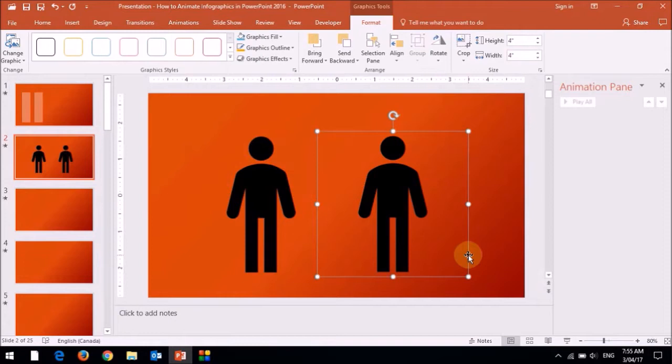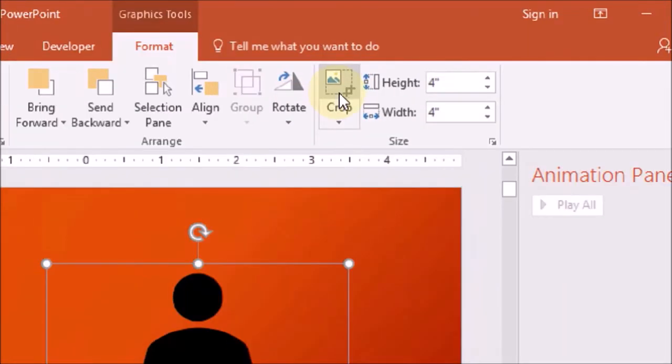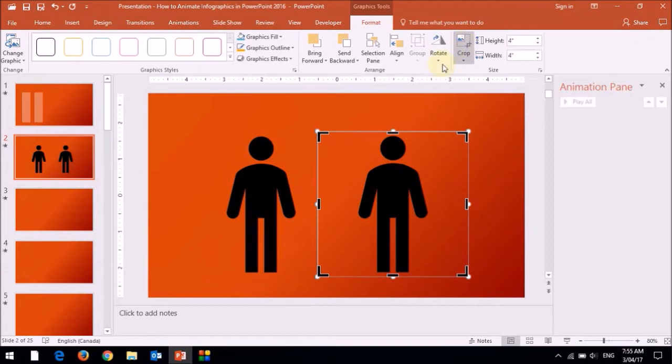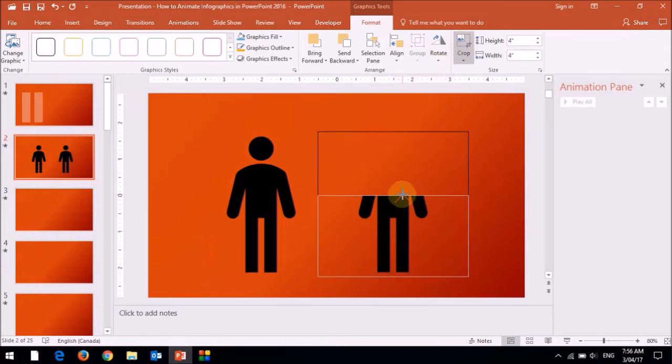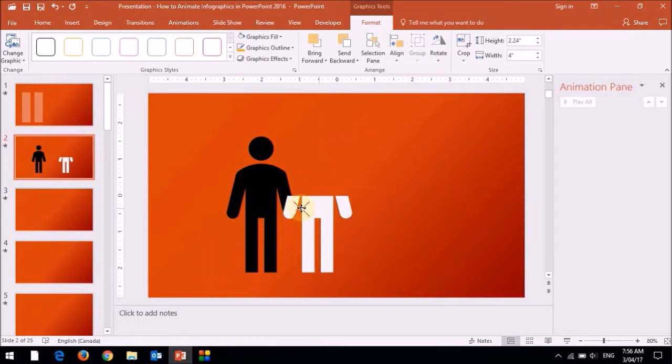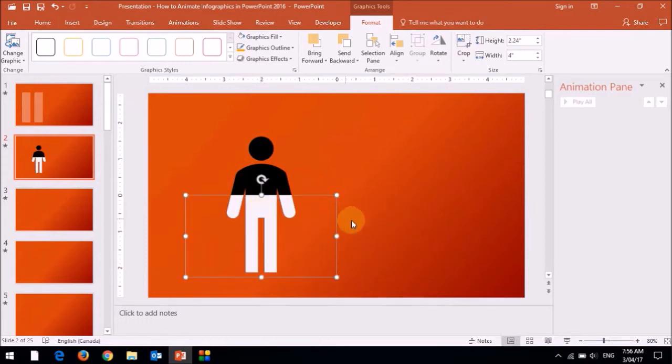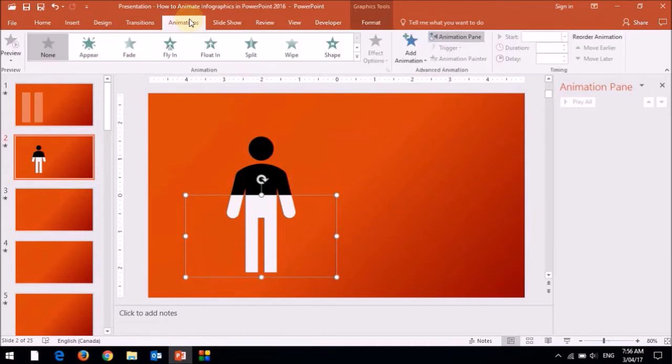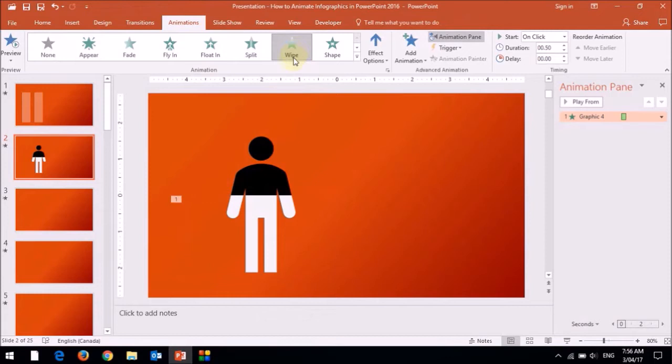Next, I cropped the duplicate graphic by using the Crop tool, right here. And then I changed the color, and then just placed it over top of the previous one, like so. I then applied the wipe animation in the Animations tab, like the previous one, and left the Effect options as default from bottom. Let's take a quick preview.